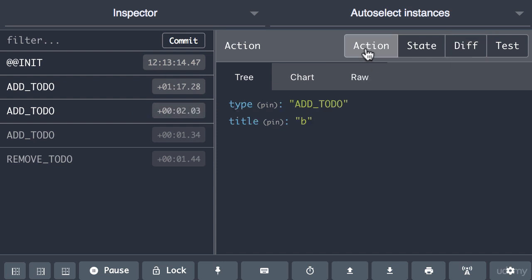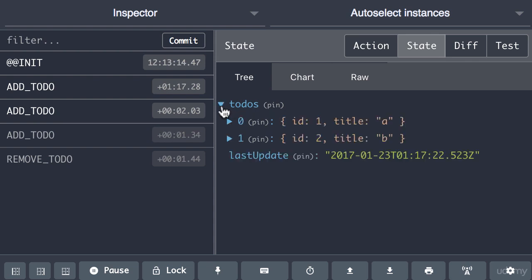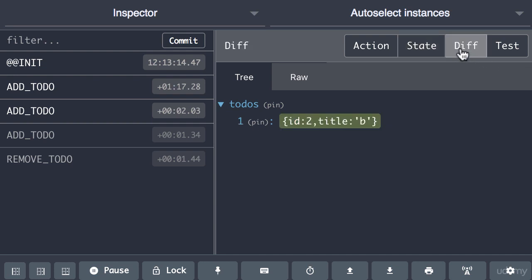Let's look at the first one, action. So this is our second action, add to do, and the title is B. We can look at the state after the response to this action. So our to-dos array has 2 items. We can also get a diff of the state changes. Diff. So you can see in our to-dos array, we have a new object with ID 2 and title B.